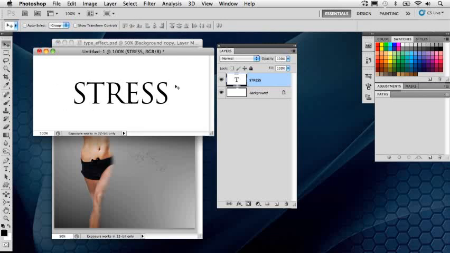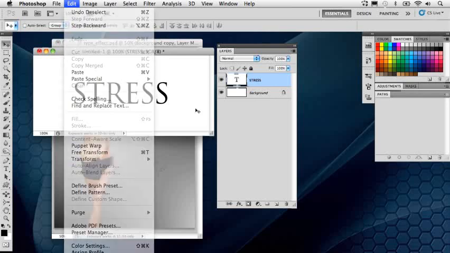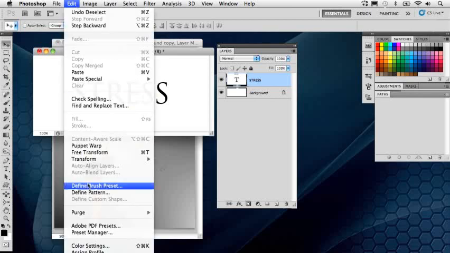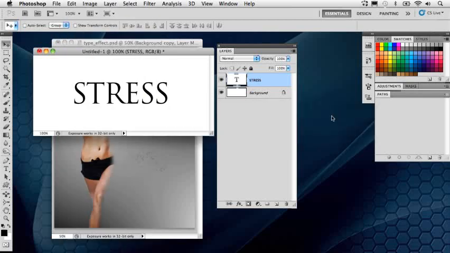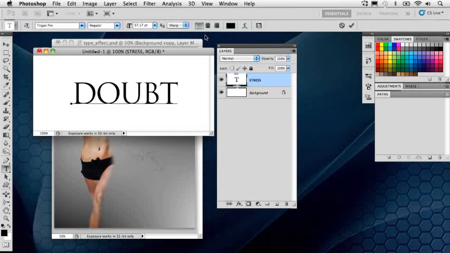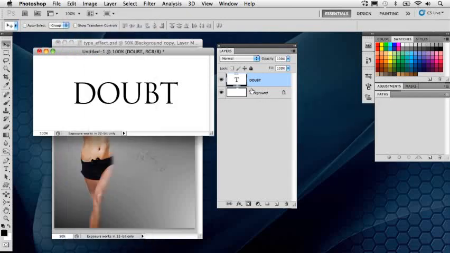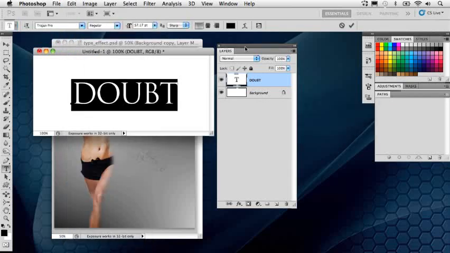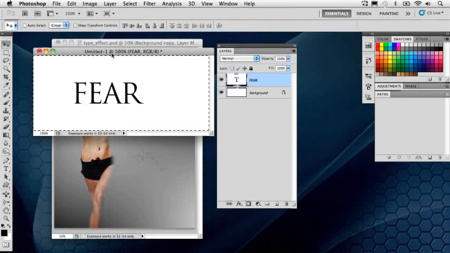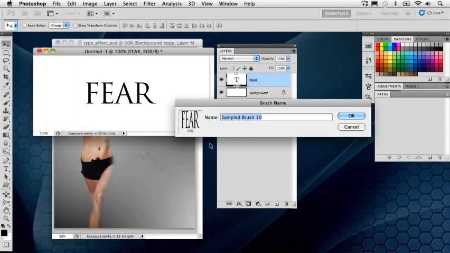In fact, I've already got one here for the word stress, and we can just go into the edit menu. And since it's black words on white, I can simply go to edit, define brush preset, and there's my stress brush. I can highlight the words and we can type doubt. And once again, define brush preset. Now we have a doubt brush. What's another one? How about we have stress, doubt, let's have fear. I think that was another one I saw in there. That was kind of cool. And define brush preset once again.